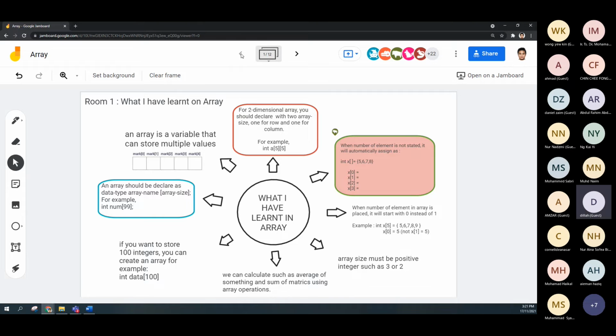Let's say if you want to store 100 integers or any amount, any amount we can create an array. So another example is as such here: int data 100. Okay, integer data 100. So data is what? Data is the array name. Yes, perfect. So it is 100, the array size.